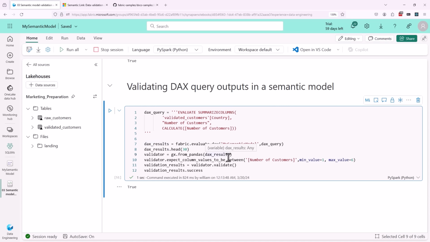Now in this example, I'm expecting that the column values are between 1 and 6. Again, it's just a toy example of an expectation. I'm more interested in showing you how to bring together semantic link and Great Expectations. The actual defining of the expectations is down to you, based on your domain knowledge and your expertise in your datasets. So that is a very, very simple way to validate semantic model information using Great Expectations in Microsoft Fabric.